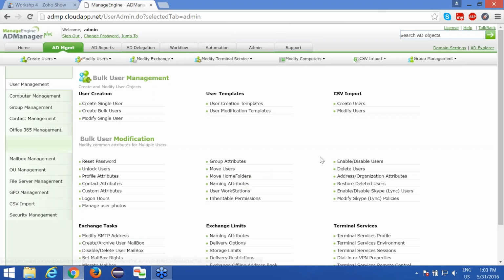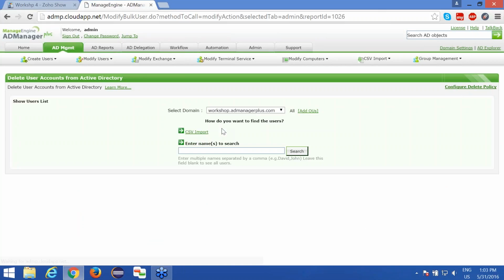And then you have to disable the user account. You have the option enable/disable users under the AD Management tab. And as a last step, you have an option called delete users. Just go ahead and click delete users under the AD Management tab. You can search for the user account or import a CSV file with the SAM account name of the user accounts you want to delete, and you can perform the delete operation. So we have seen how you can clean up the stale accounts in your Active Directory.